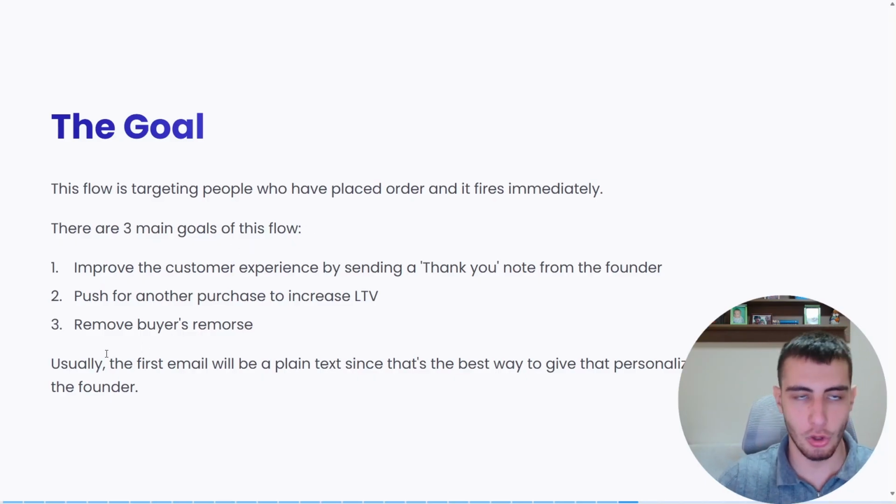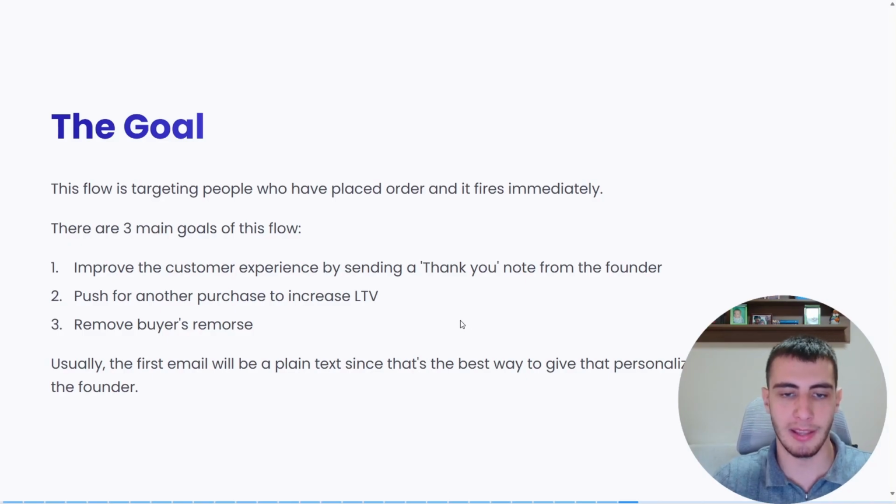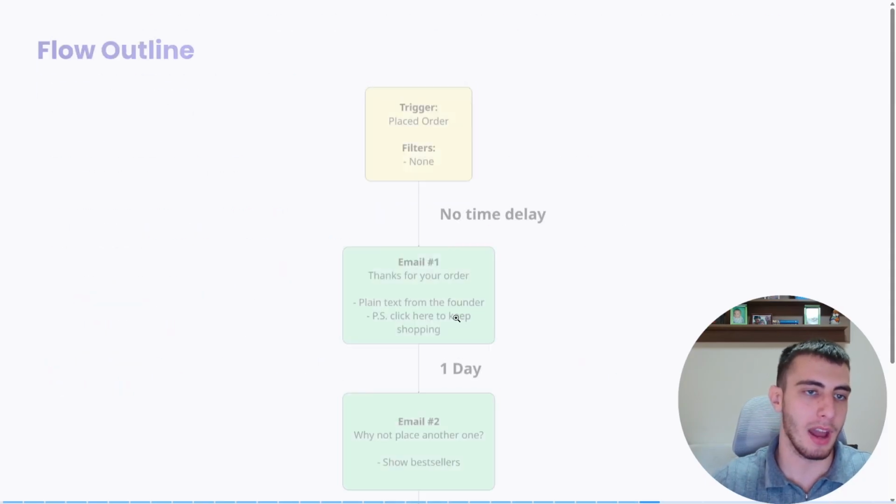But usually the first email of this flow is going to be a plain text email, since that's the best way to give that personalized thank you from the founder. If you were to try that as a design email, you could, but that angle, thank you from the founder, wouldn't really work that well. You could try a different angle, but this is going to be the best thing to start at, okay? Now, here's the outline.